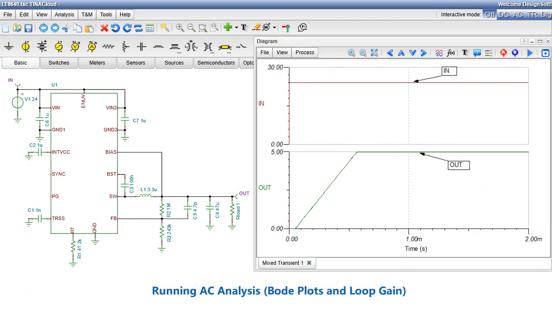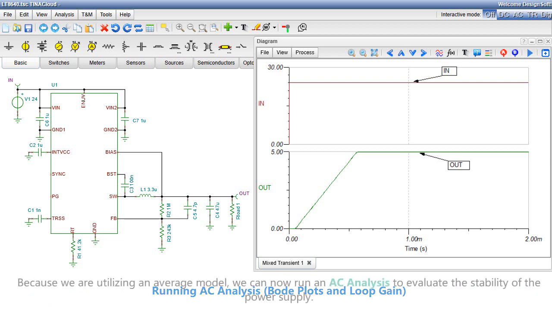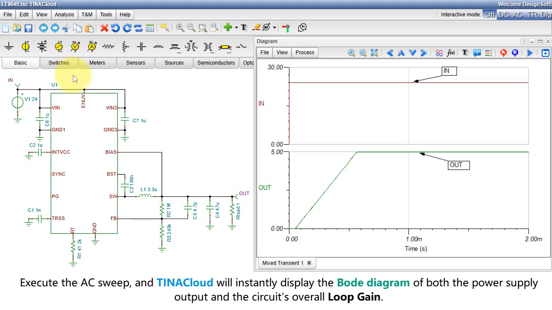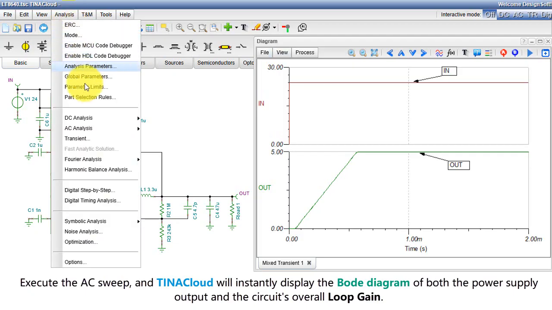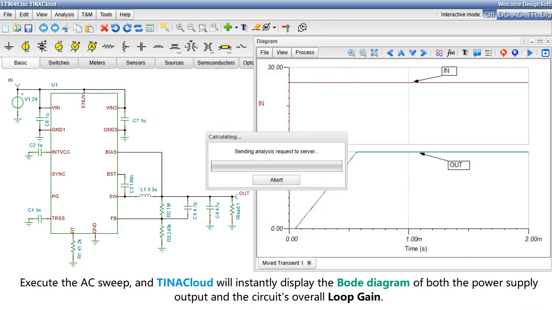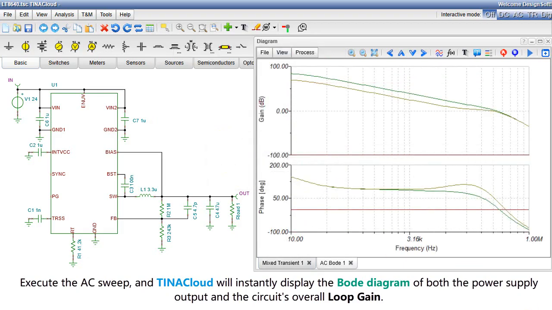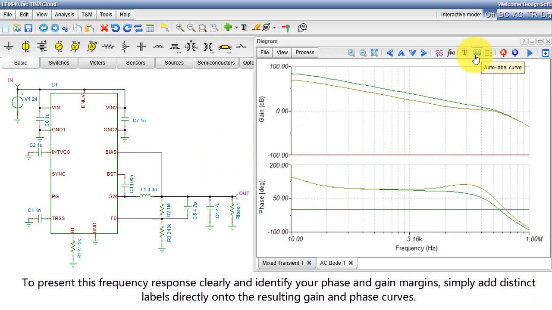Running AC analysis, Bode plots and loop gain. Because we are utilizing an average model, we can now run an AC analysis to evaluate the stability of the power supply. Execute the AC suite, and TINACloud will instantly display the Bode diagram of both the power supply output and the circuit's overall loop gain. To present this frequency response clearly and identify your phase and gain margins, simply add distinct labels directly onto the resulting gain and phase curves.